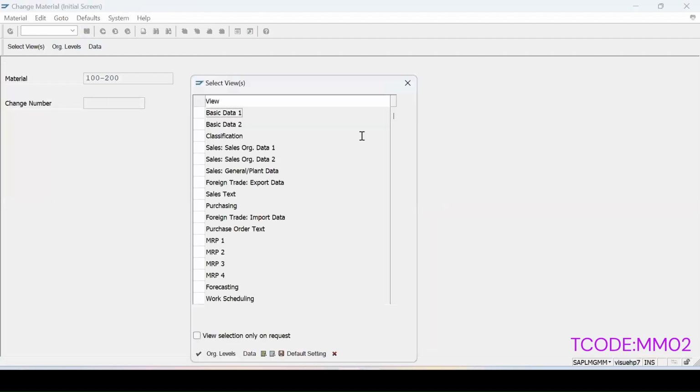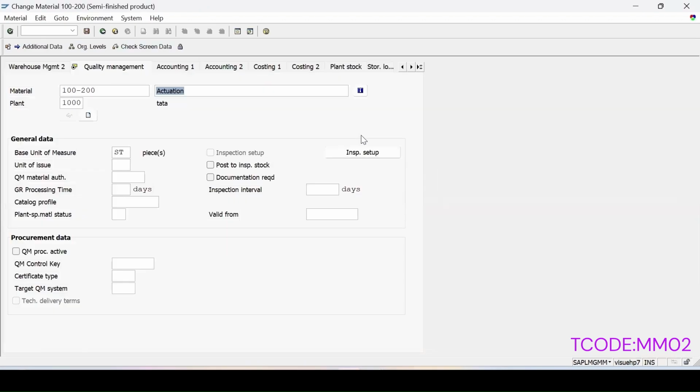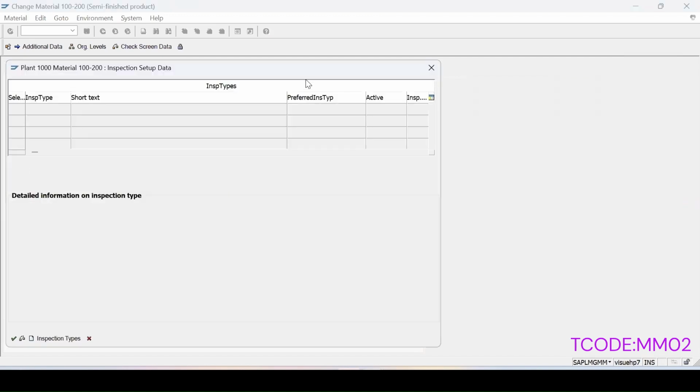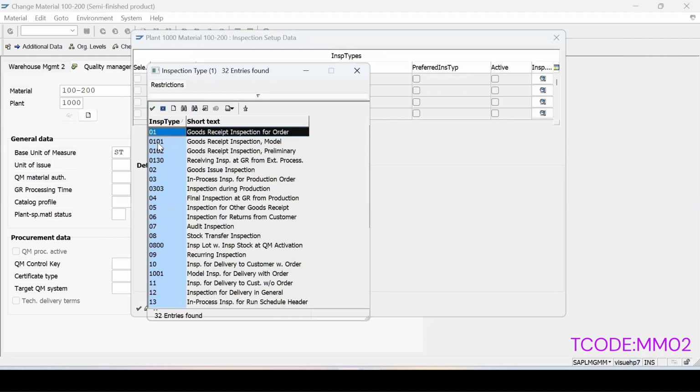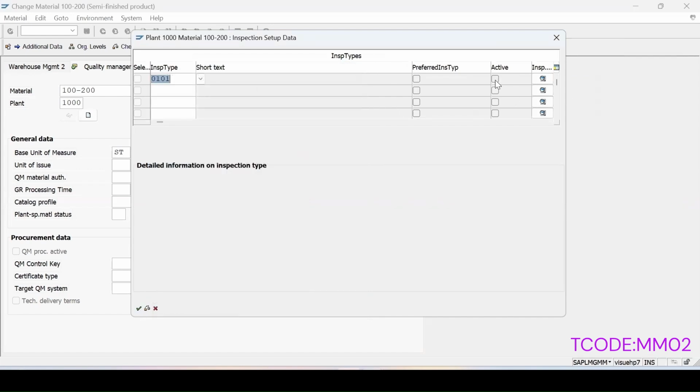Press enter in the quality management view for plant 1000. At present, in the procurement data part, nothing is there. In the inspection setup, no inspection type is activated at present. So I want to activate an inspection type, and I will select 0101, which is a code receipt inspection or the source inspection, or model inspection, we call it. Let's check this and then click on activate. Click on OK.